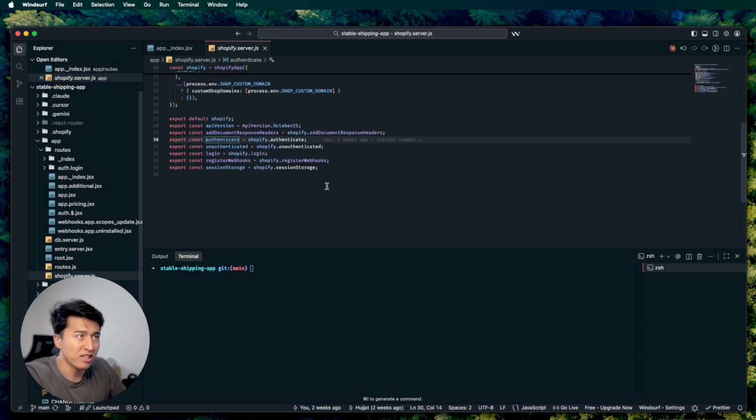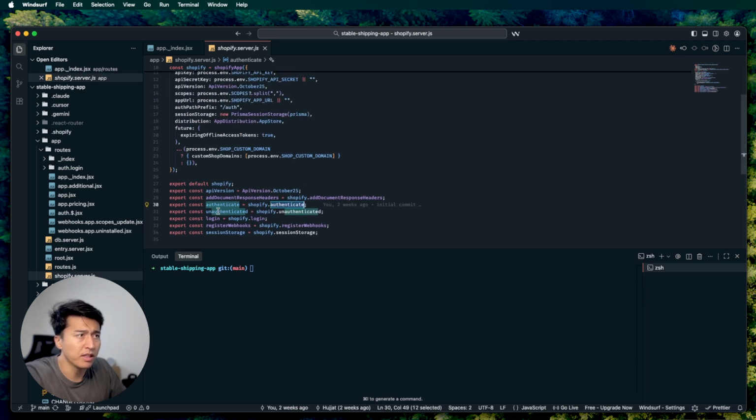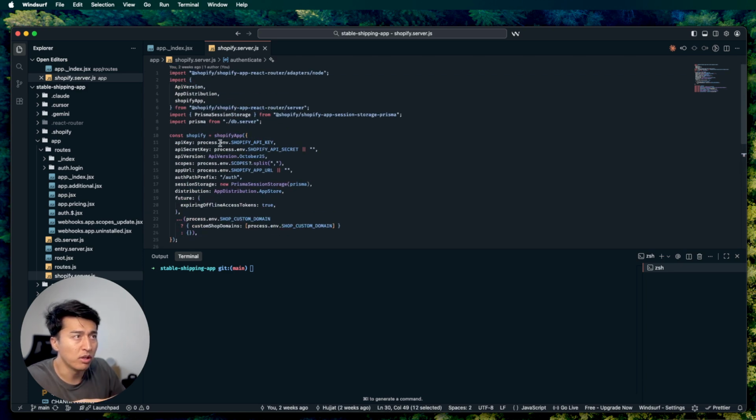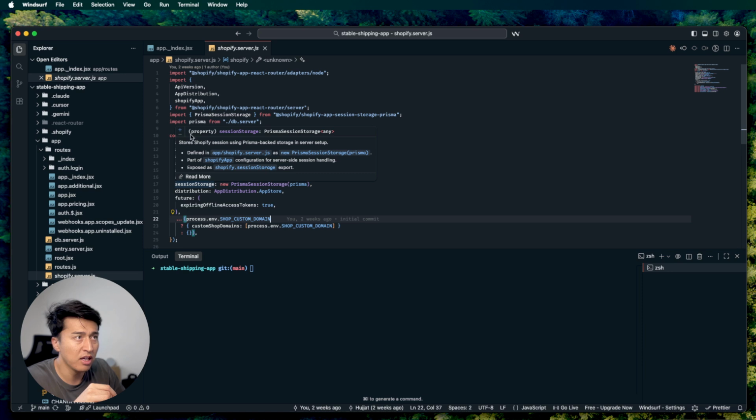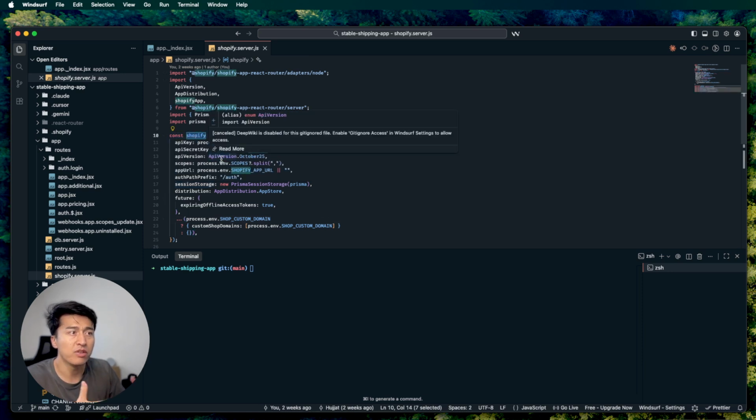Now, if you want to see behind the scenes of how it works, there's a file called shopify.server, which is running on the server, and it is using the Shopify authenticate method in here. So it is exporting that right over here. If you check out the Shopify instantiation in here, you can see we are passing the API key, secret key, version, and everything in here. That's why Shopify will by default authenticate the user before they hit a request.